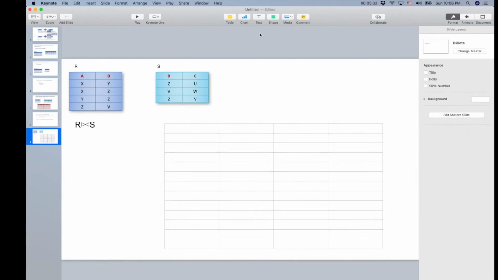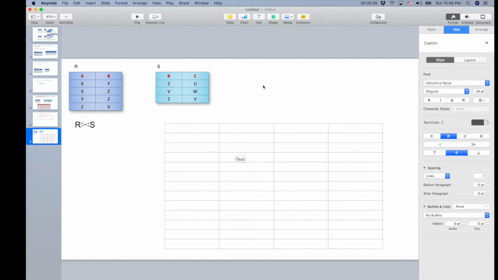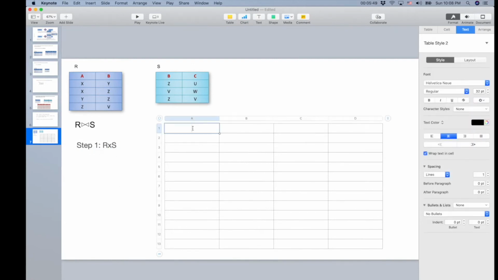The first step will be calculating the product. Let me write down the steps here. Step 1 will be R times S, right? By doing this step, we can have the attribute names first: A, B, B, C, right?